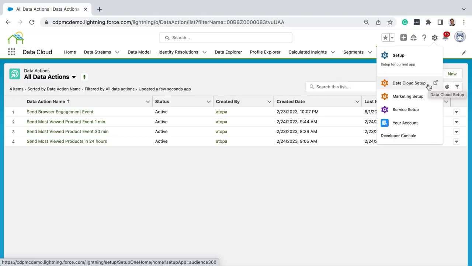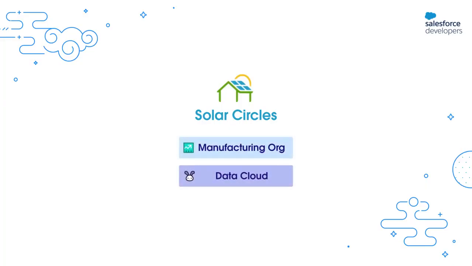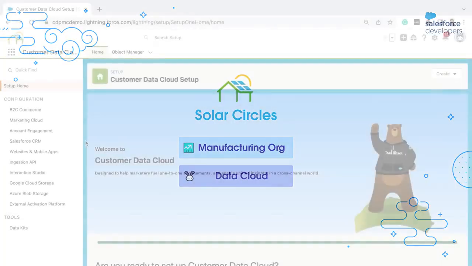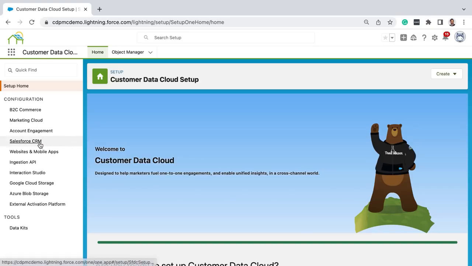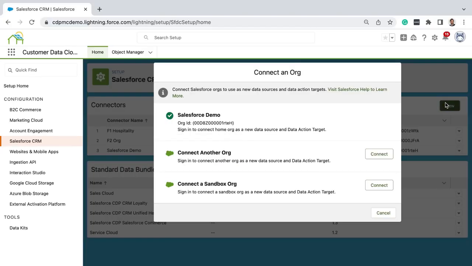Let's now ingest data from a Salesforce org. We are working with a fictitious company called Solar Circles that manufactures and sells solar panels. They have an org in which Data Cloud is provisioned, and now they want to fetch data from another org which their manufacturing department uses. So the first step is to connect the org to Data Cloud. From Data Cloud Setup, click on Salesforce CRM. Here, it shows the different orgs that you have already connected to. To connect to a new org, click New. From Data Cloud, you can connect to two types of orgs.